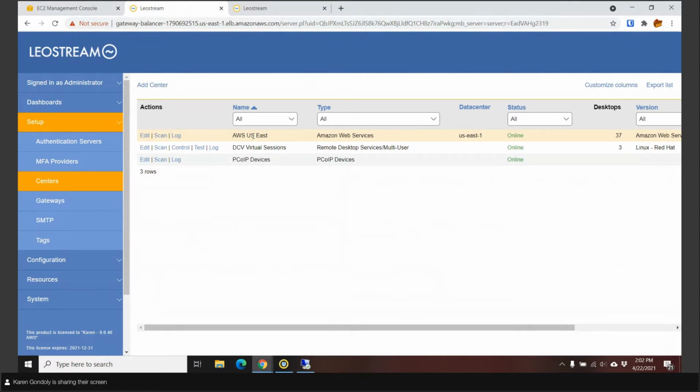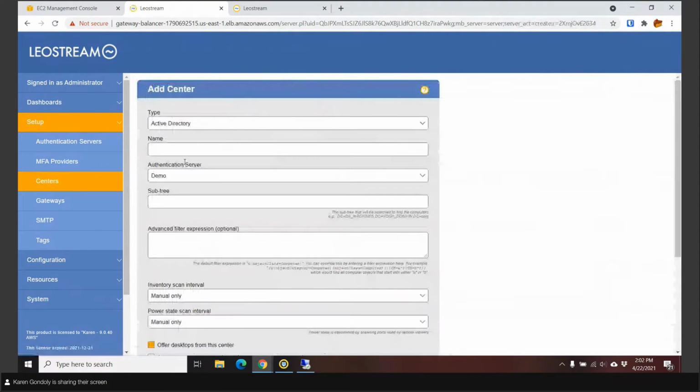Now, one of the instances in that region is a Linux DCV server. And since I want to manage that as a multi-user server, I actually need to convert that from an instance in Leostream to a list of sessions. And to do that, I create what we call a multi-user or RDS, because it works for Windows as well. So an RDS multi-user center.